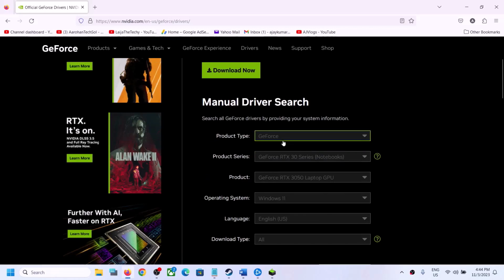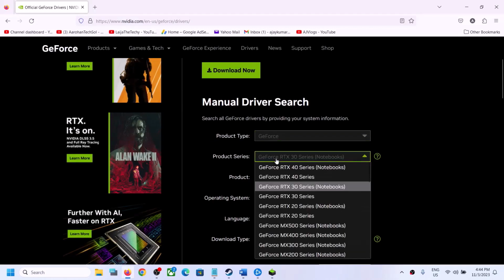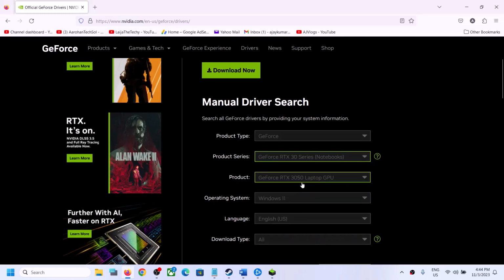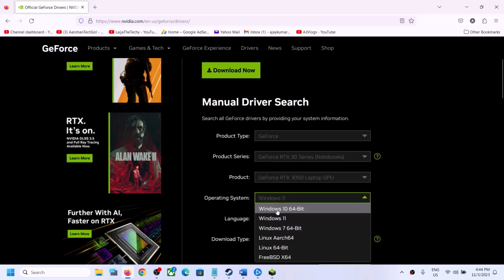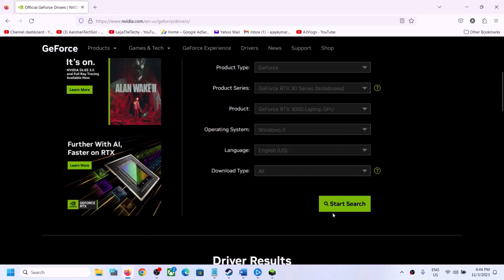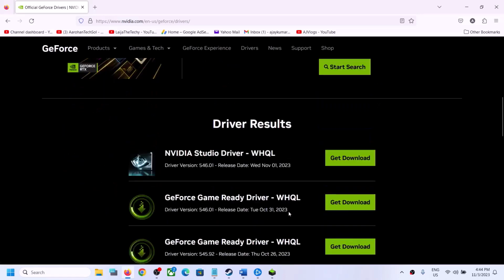Now over here, select the right product type and then select the right product series. So whichever product series you have, select your product series and then select your graphics card. Make sure that you select your graphics card over here. Now, if you have Windows 10, select Windows 10. If you have Windows 11, select Windows 11 and then click on Start Search and then scroll down.